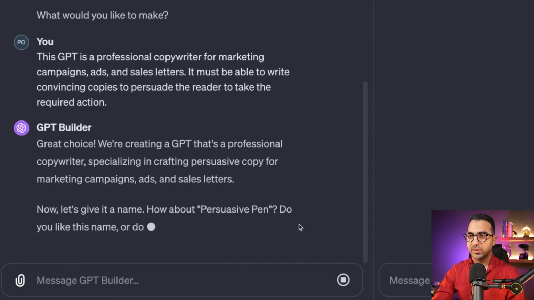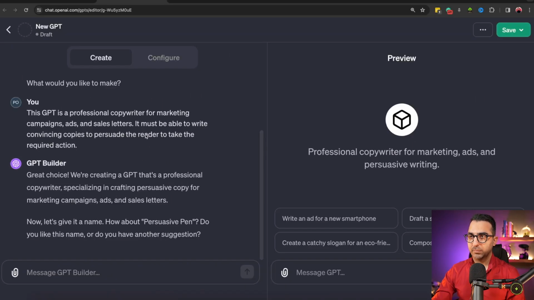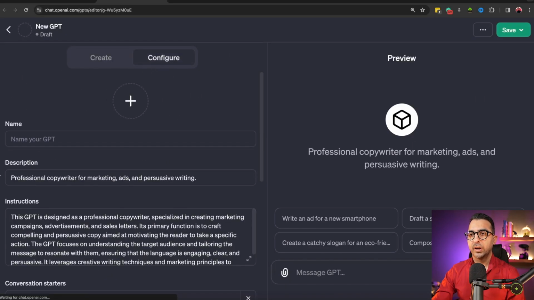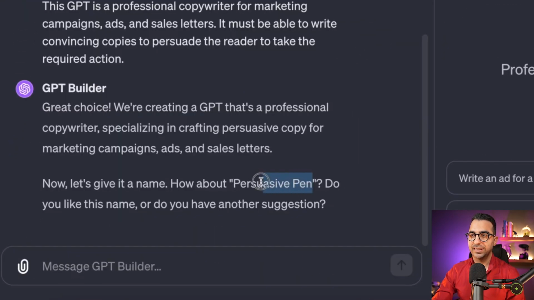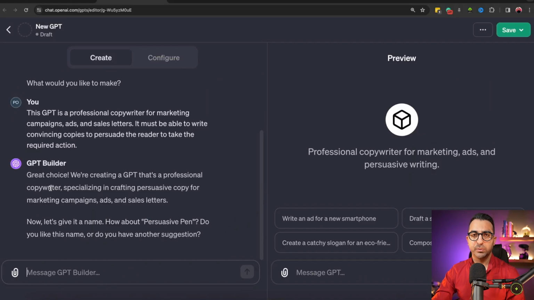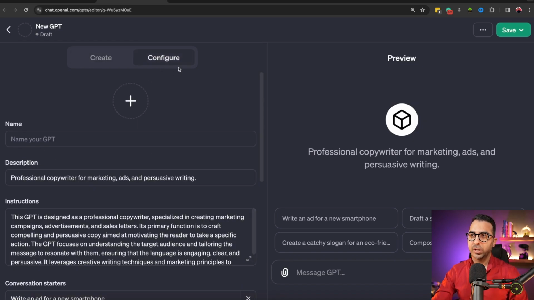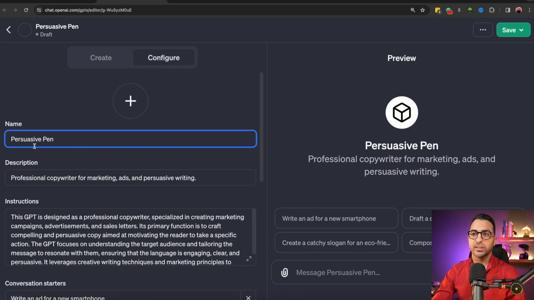Now you can give it a name, for example, Persuasive Pen. So this step is complete. And if we click on configure on the settings that we have here, we can select a name. For example, here it's suggested that you can give it a name. You can continue the chat here and tell this GPT builder, all right, select this name for it and keep going with it. But you can click on configure, which is very much simpler, I think, and you can give it a name, Persuasive Pen. And as you can see on the preview on the right side, we can see it.